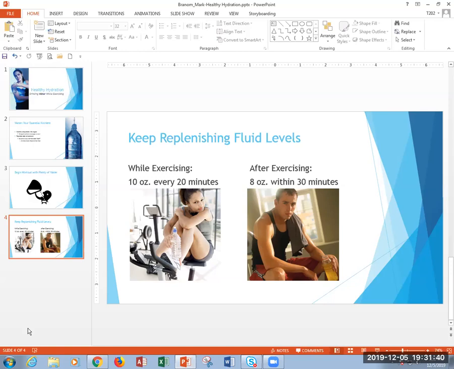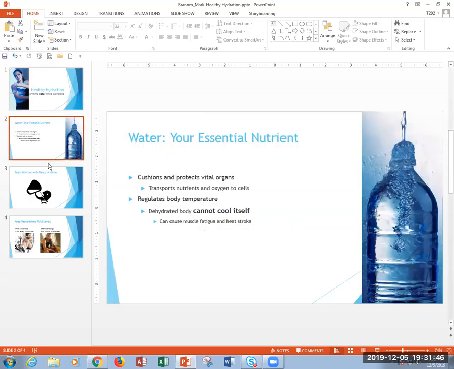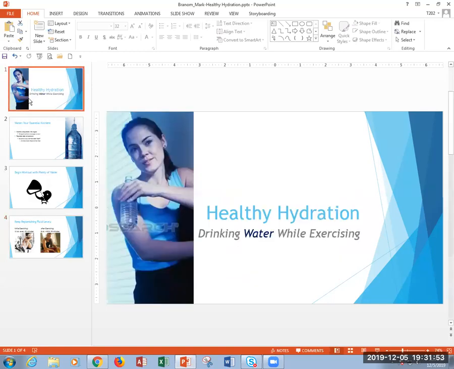Same thing in a PowerPoint. You have an introductory slide where you talk about what we're going to talk about, and then we prove it, and then we want to conclude it. To conclude this, we're going to copy slide number 1 and make a duplicate.